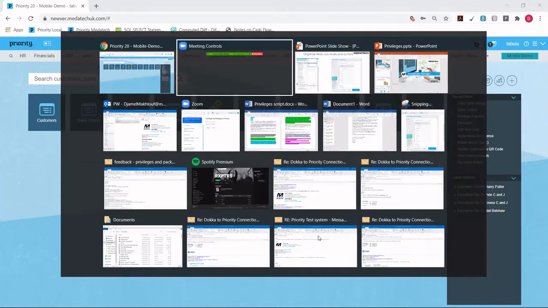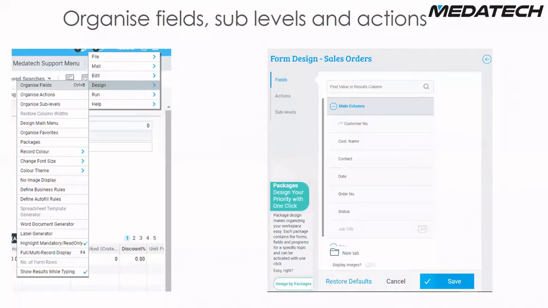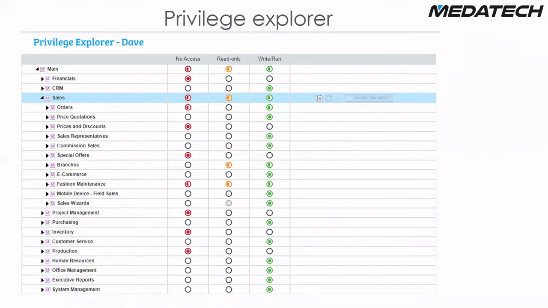So we're going to now jump back into the PowerPoint, and we're going to have a look at the Privilege Explorer.